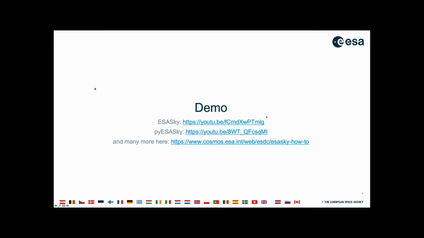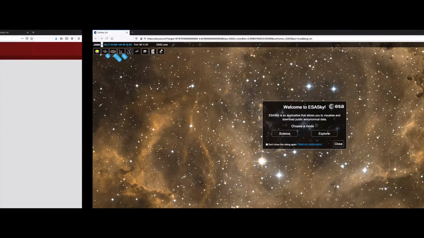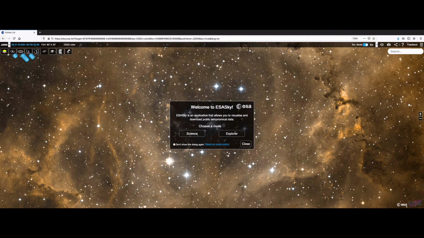So let me go to a demo of ESASky and pyESASky. And here we have ESASky. When you first open ESASky, you see this welcome box. We have two modes, Science and Explorer. I'm going to show you the Science mode today, which provides you with all the scientific functionalities available in the tool.